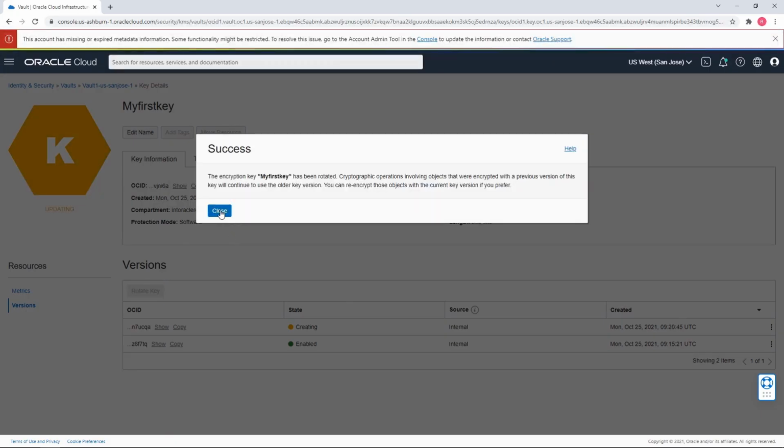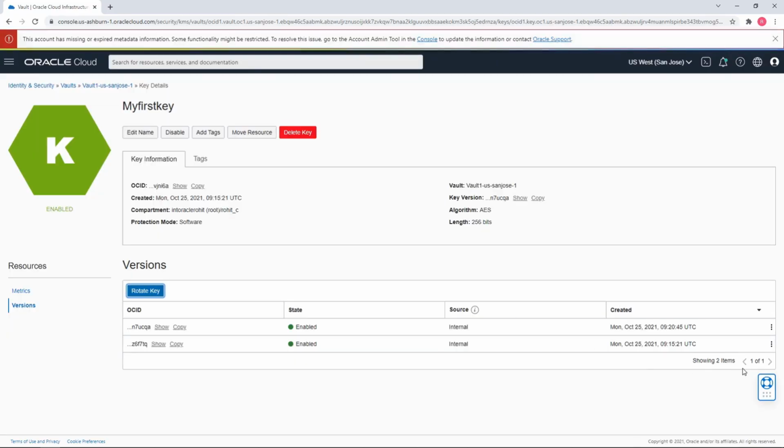So it will create a new version of this particular key, and now it gives me this text here, which says that cryptographic operations involving objects that were encrypted with a previous version of this key will continue to use the older key version. You can re-encrypt those objects with the current key version if you prefer, right? Now I can see my previous versions and the current version here. So this is how easy it is to rotate the keys, and hopefully that gives you a good idea of a security best practice we need to follow.